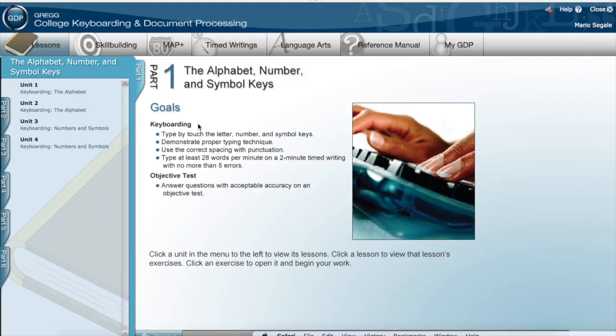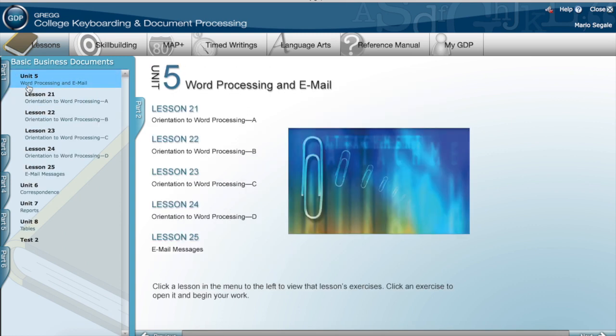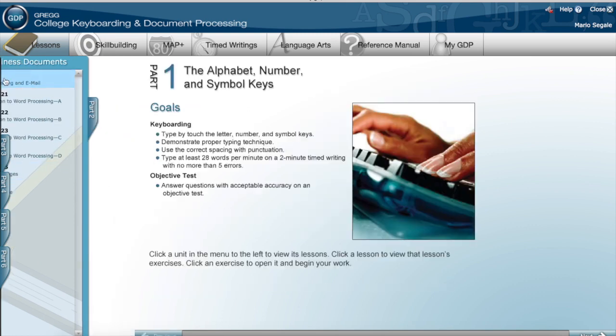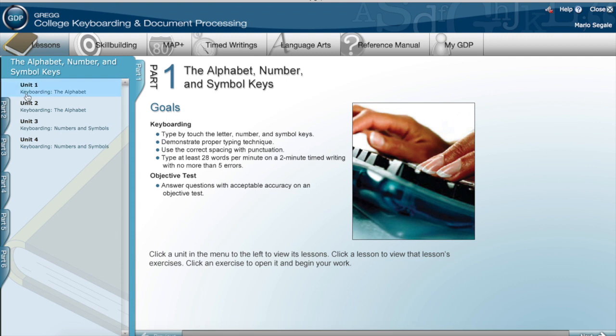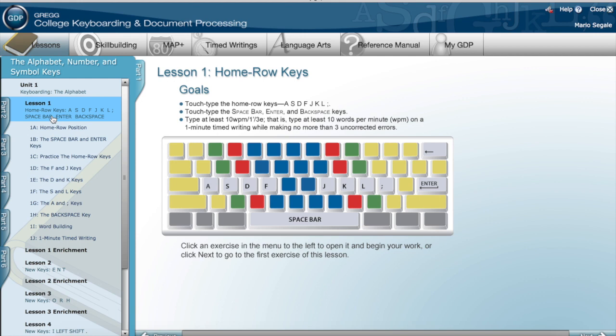Some things to keep in mind to make sure your work is tracked. To get to the lessons, you can click on them in this left-hand area. There's part 1, part 2, and then when you go into each of the units, you'll be able to see the individual lessons. So you might have to click on the part and then the unit to get to the lesson you're looking for.